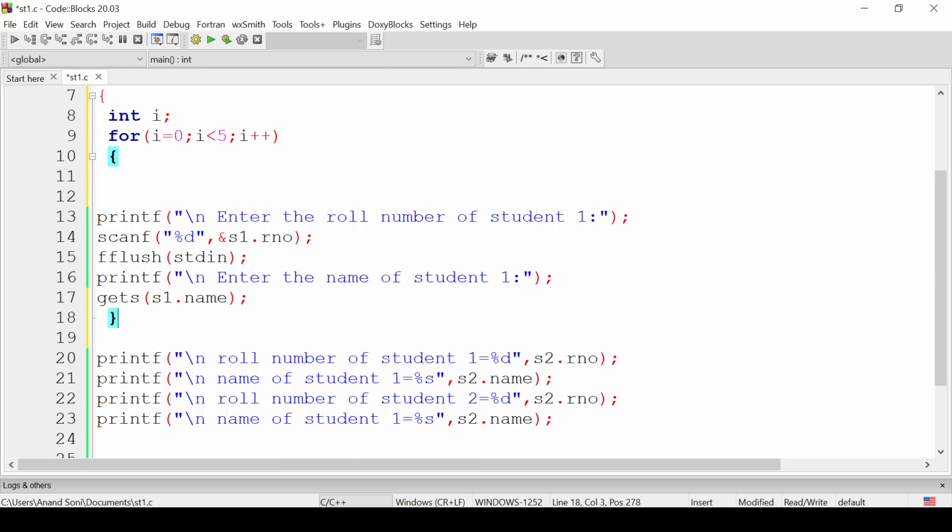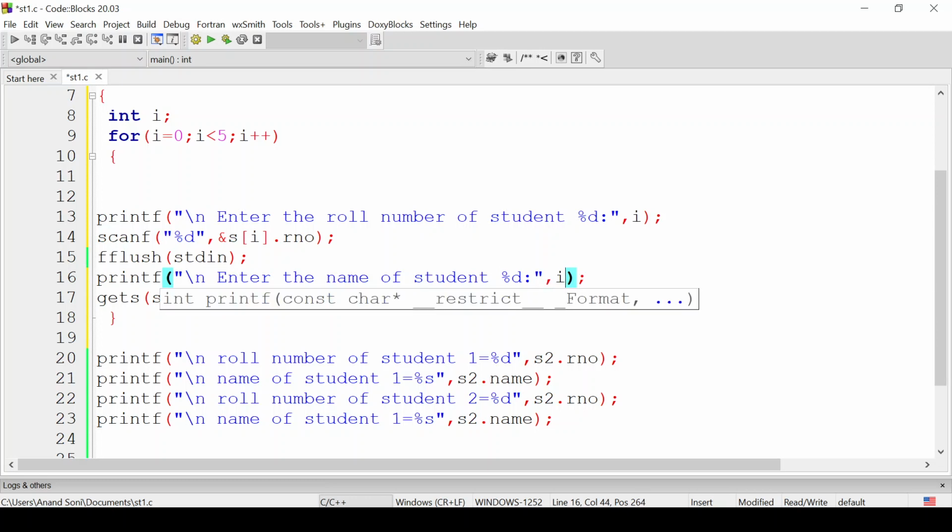Enter the roll number of student. Here we can write %d, and here we can give comma I. And here we have to write S instead of S1, and within square brackets we have to give I, because this is going to be an array. Enter the name of student %d, and here after comma we have to mention I, and here it will be S[I] within square brackets.